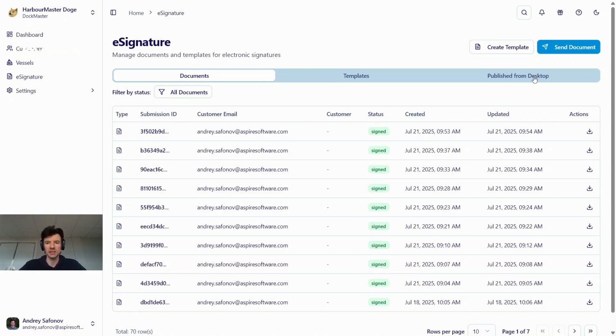So within DockMaster Desktop, now you can go to any document that you create and publish it or send it for e-signature. They actually end up here, and from here you can go ahead and confirm that the email is correct and hit send on that as well.